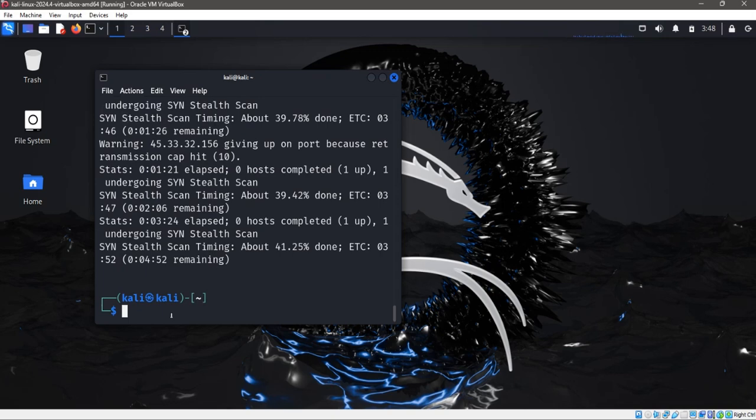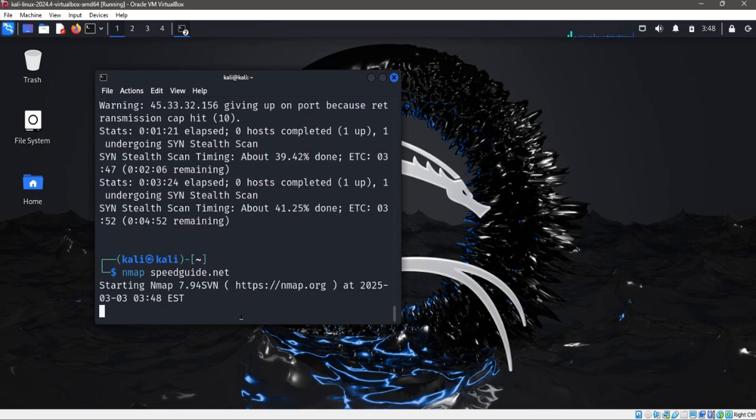Let's use the word NMAP. Let's see. NMAP. Let's use another site, speedguide.net. It's another site which allows you legally to scan, because scan means taking time. Let me press enter and see. It's taking a while. Let's see whether it gives us a faster timing. We're trying to cut the time to see whether we can see the results, and just so you can see how the NMAP works.